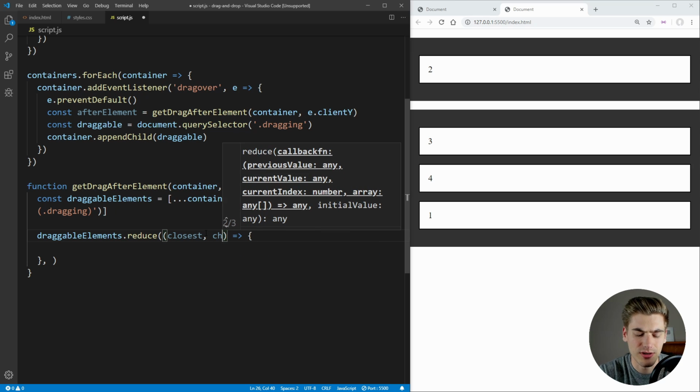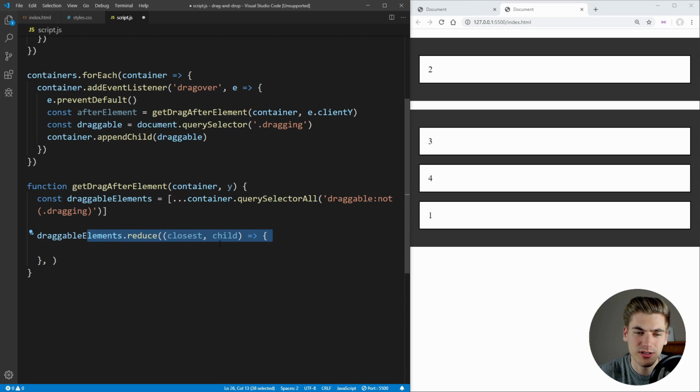And then the next parameter is going to be each one of these draggable elements. We'll just call this child, because each one of them are a child of the container we're inside of. So for each one of our draggable elements, this function is going to be called, and whatever this function returns is what this closest section is inside of this function. And then this second parameter of reduce is just the initial value of closest. So what we want to figure out inside of this function is which element is directly after our mouse cursor. So to keep track of that, we need to figure out the offset between our cursor and the element that comes directly after it, as well as the element that's directly after it.